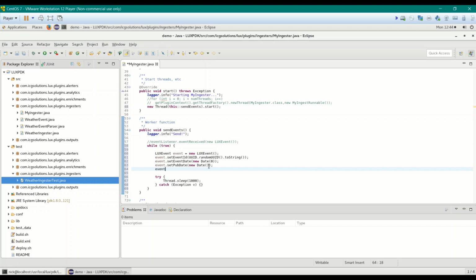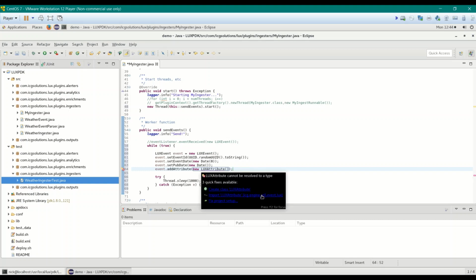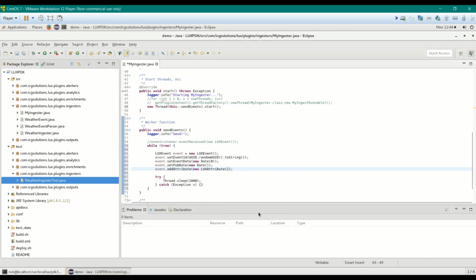So what we'll do is we'll add a LUX attribute. And we'll have to import LUX attribute. And then we'll put our message in that LUX attribute. So this will give us a flat mapping from key to value.